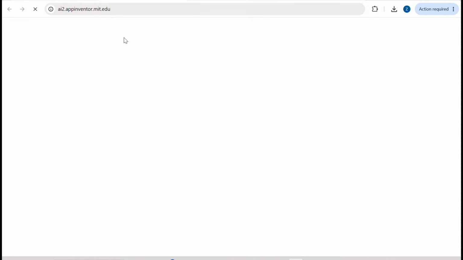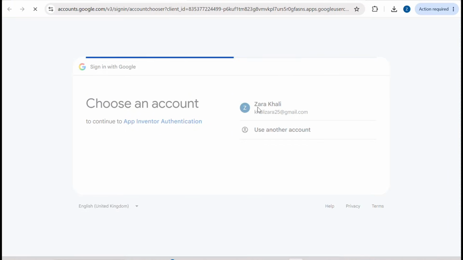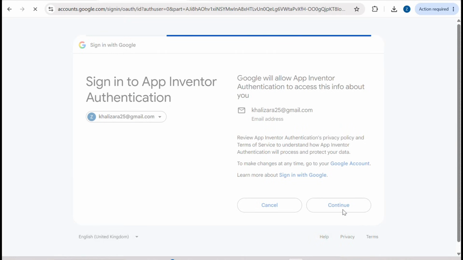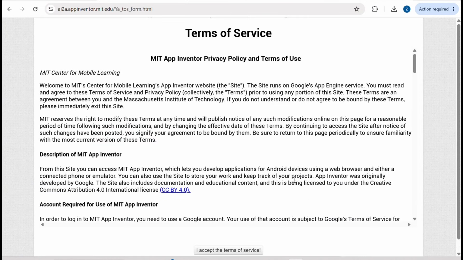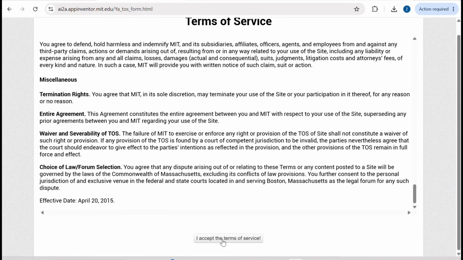On clicking that button, you're going to be required to sign up if you do not have an account before. So I'm going to sign up with my Gmail account. Yes, so we will continue this process. Upon successful sign up and registration, you're going to go to the interface of MIT App Inventor. Before that, you have to accept terms. So we accept the terms of service.